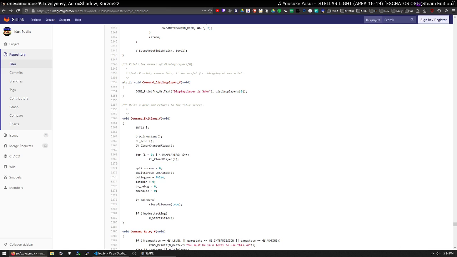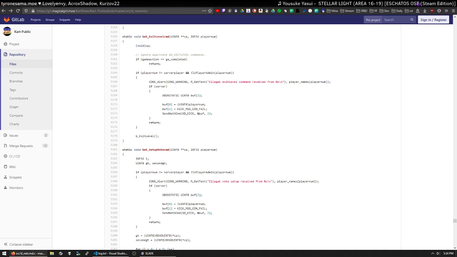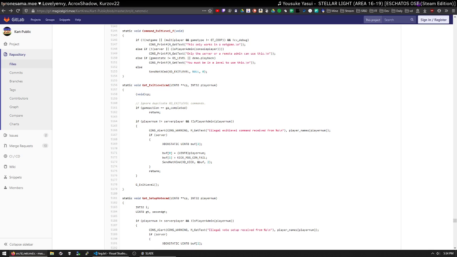Okay, command_exit_game_f. So this does D_QuitNetGame. Wait, that's exit game, not, that's exit game. That's different. Okay, and it references G_ExitLevel. This is the real function we want.